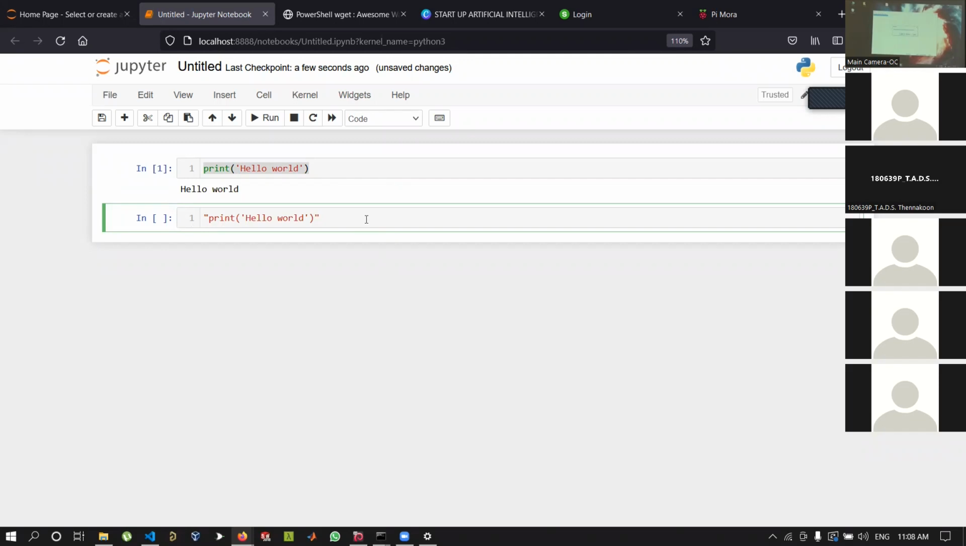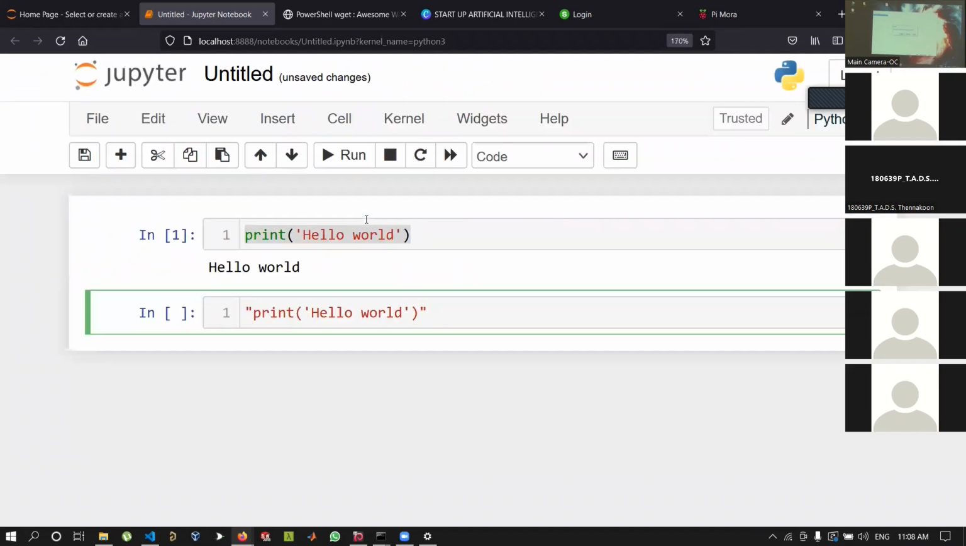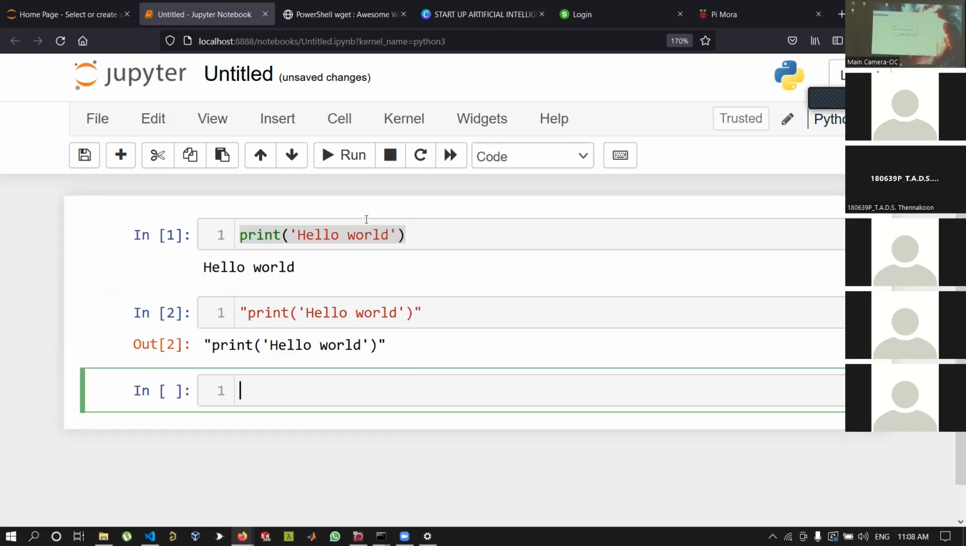Guys at the back row, can you see the string? Now you can see print hello world. Now this is not a Python command. This is a Python string, right? Now if I execute this, you will see the string again, right? Now what I want to do is execute this string. That means I want to get the same result as in the first cell using this string.